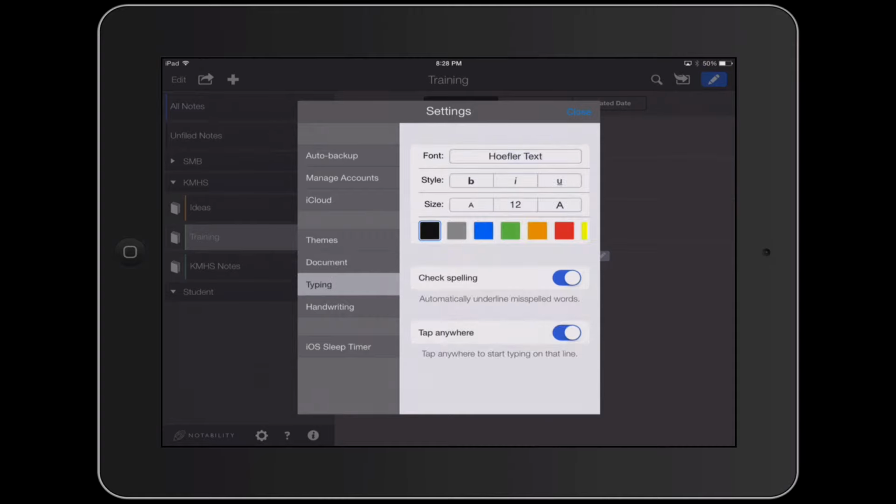Right? Typing. I have my default typing text be in Hoefler 12-point font, black type. You can change your default here. You can see there's colors. I can scroll through and see more colors, right? And I can go up or down in font size. I can do bold, italic, underlining.